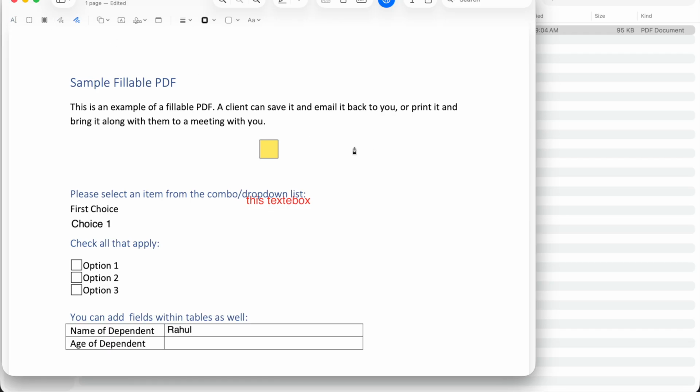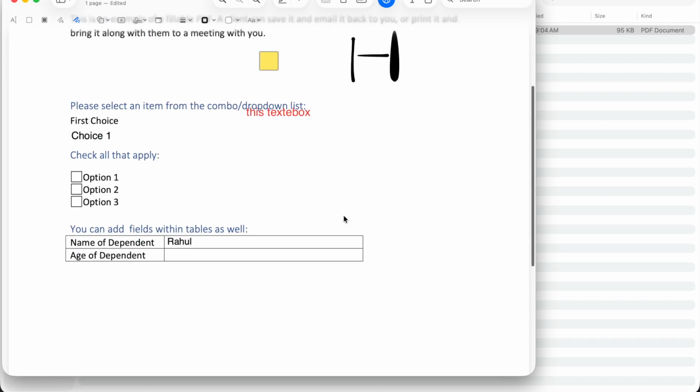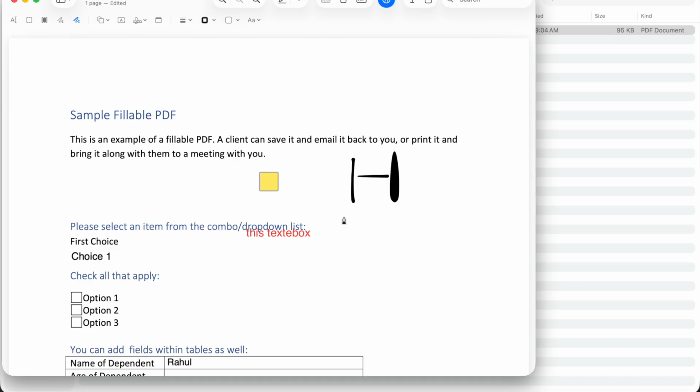Let's say I've selected this, and I can write anything. So yeah, it's a little bit difficult, but you can write the text also. So I think we have covered all the important parts that we need when editing any PDF.